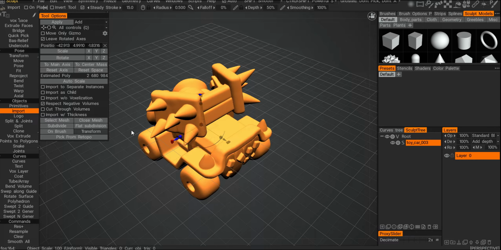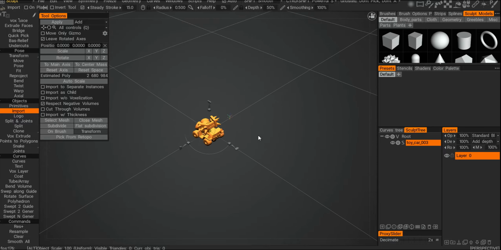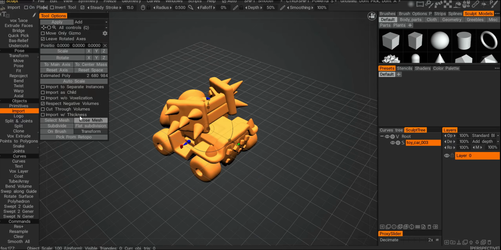Then you can change the pivot point. You can reset the scale to the original scale. Sometimes I auto scale just to make it bigger. You have the option to import it as a child, so it doesn't get committed to the layer. You have to click import without voxelization, but we're already on the surface layer, so we don't really need to click on that. And you can import it with thickness.